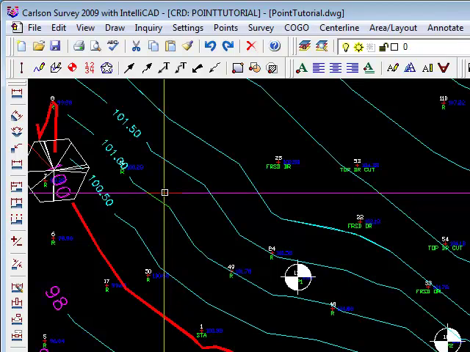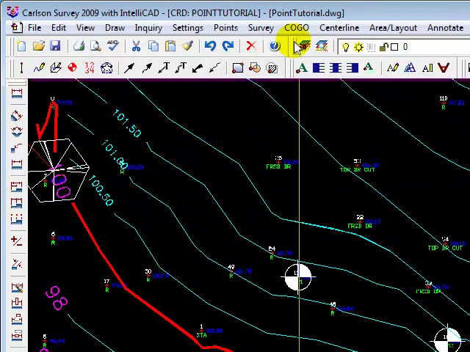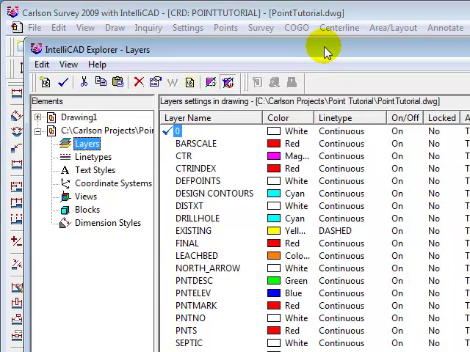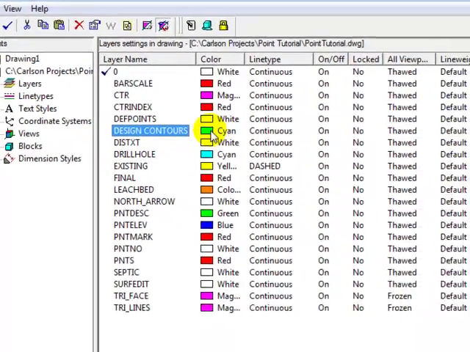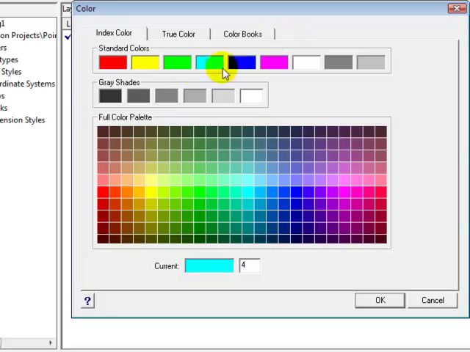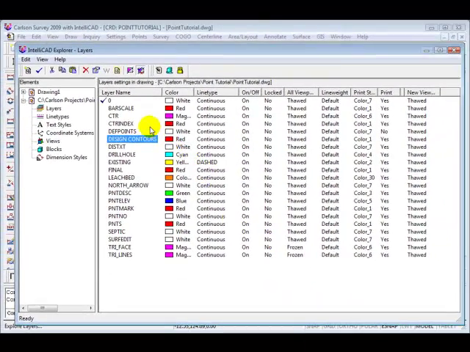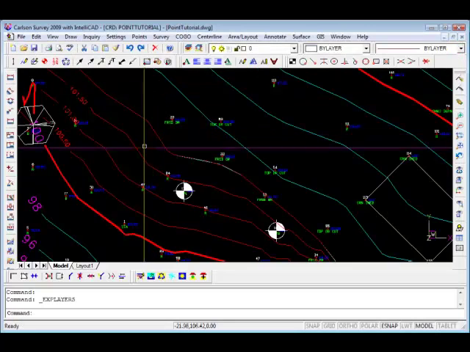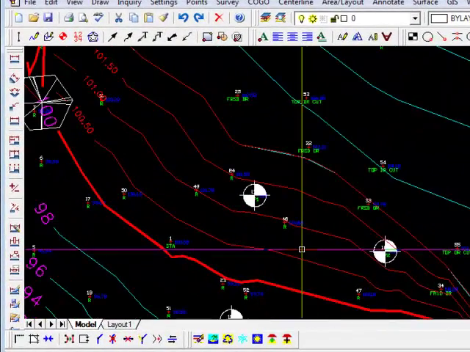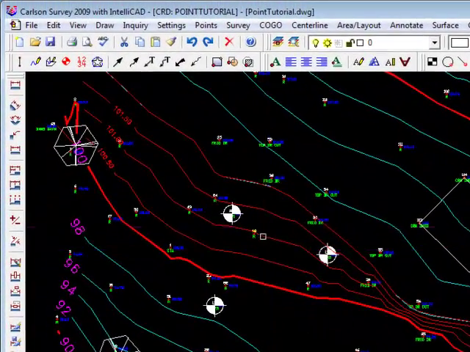Hit escape. I'm going to change the color of that layer to make it a little easier for us to see. So I'm going to go to the layers icon, select that, select the layer called Design Contours, and pick a new color. Let's make it red. OK. And we're done with that. Close that out. And now you see those half-foot contour intervals.